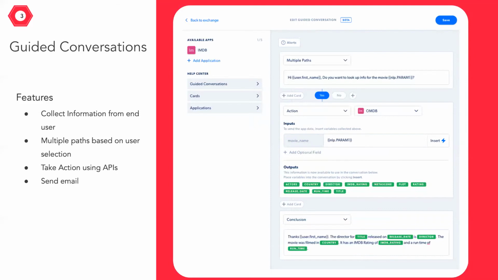The other kind of card that we support is called multiple paths. In multiple paths card, we provide a set of options to the end user, and we ask them to choose a given option. As you can see here, while I was building this guided conversation, I had two paths, yes and no, and the conversation looks different for each of the paths. And now the next one is an action card, which I'll talk more about in the next slide. You can also send emails to anybody using a guided conversation.